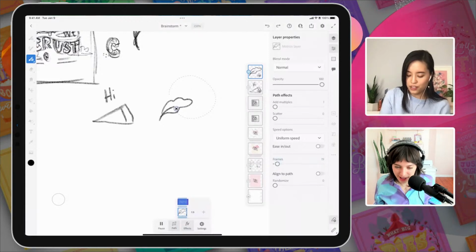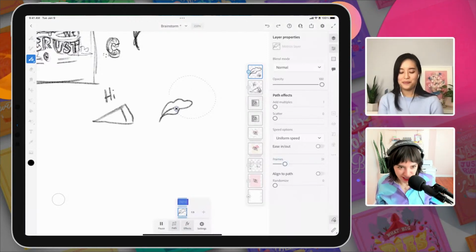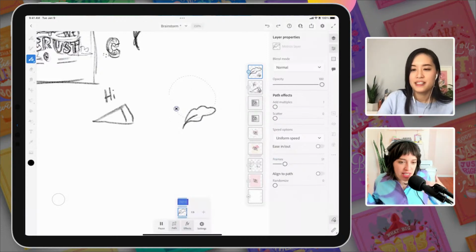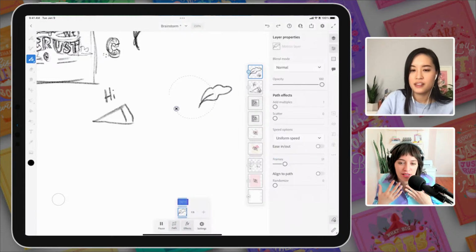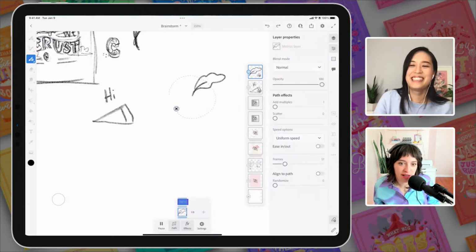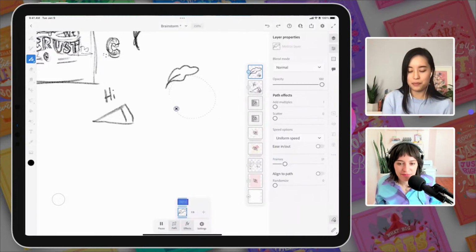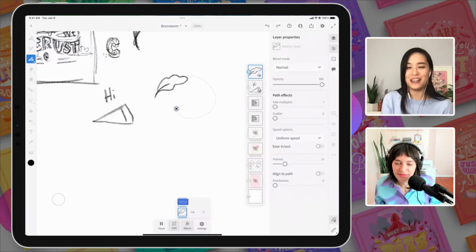I am shocked. I am alarmed. I had no idea this was here. I mean, I had an idea that it was here, but I had no idea how to actually implement it in my work. The woman was too stunned to speak, I would say. Yeah, it's pretty cool. I don't use this as much, but when I discovered it in Fresco as well, I was like, this is cool.